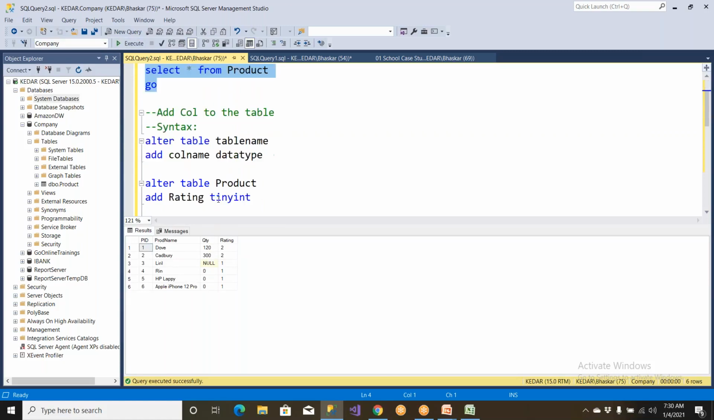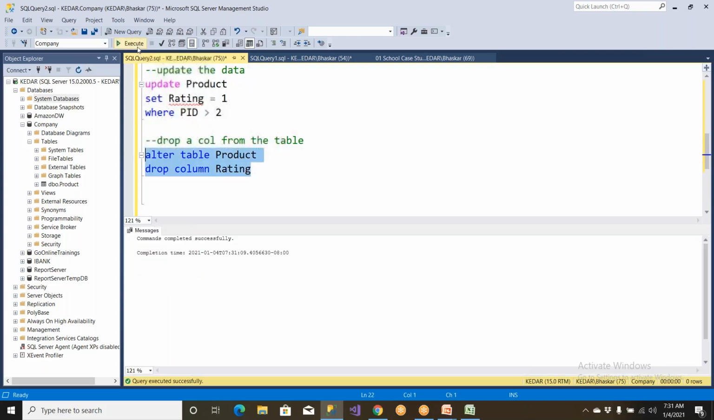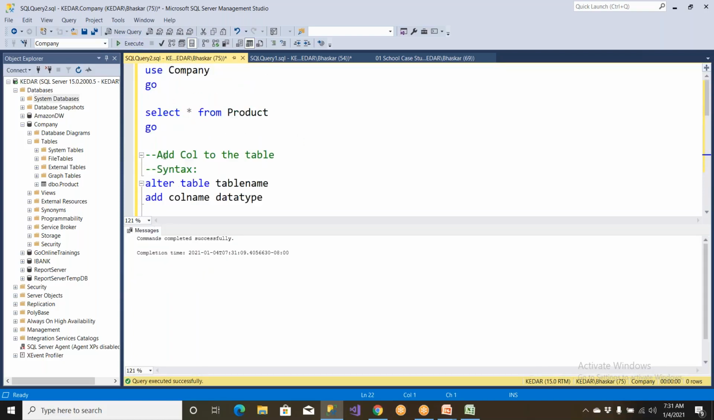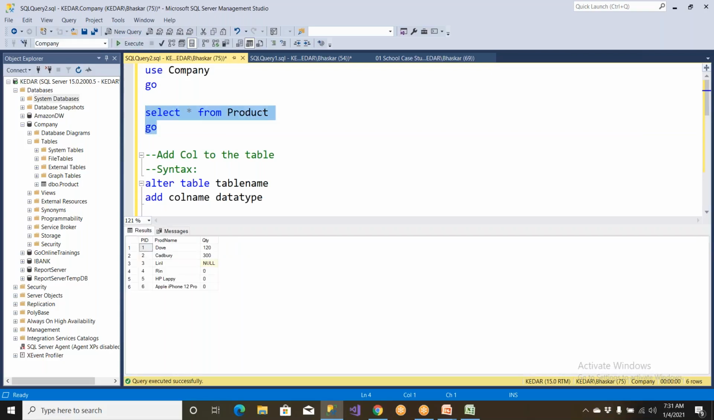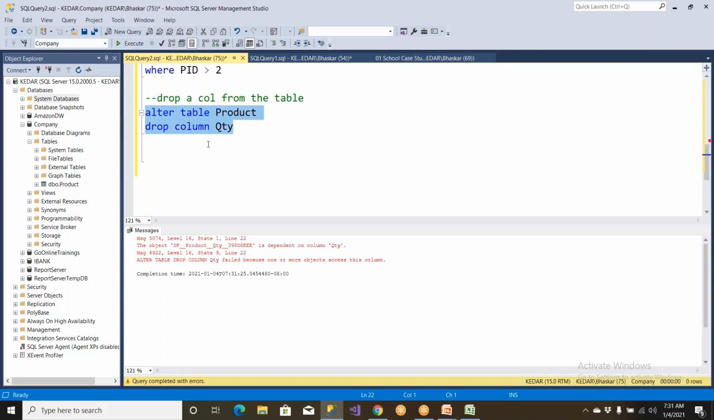I would like to drop the ratings column. Control C and Control V. Alter table name, drop column name. So you can execute this command. That is also gone. I want to drop quantity also. So QTY is the column name that you can use. Okay, it is saying alter table drop column quantity failed because one or more objects access this column. So it depends on the column.